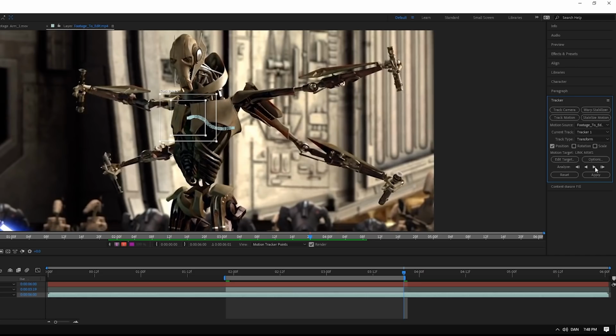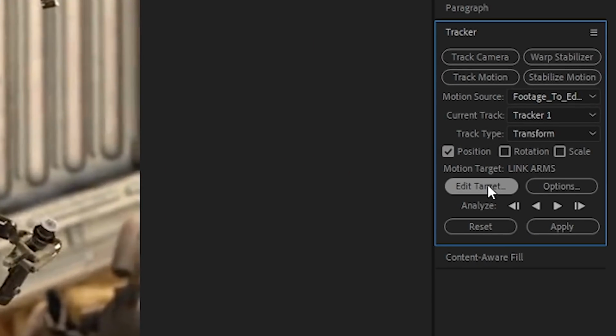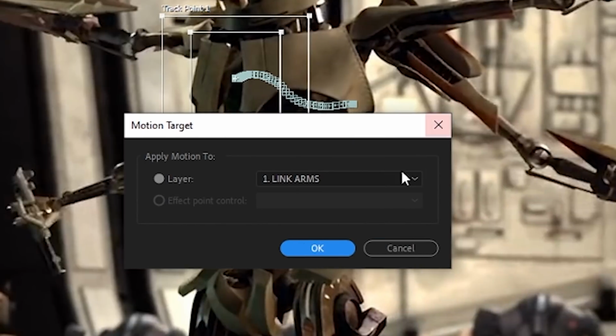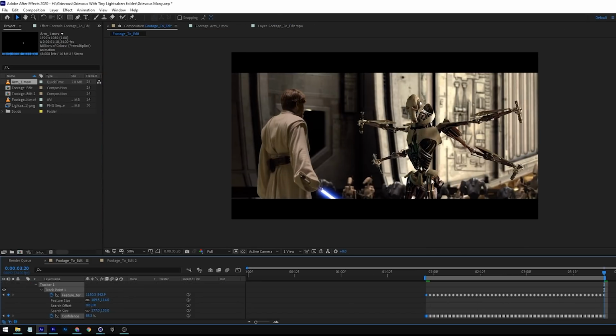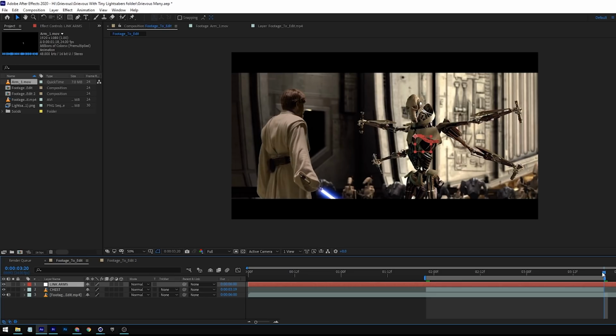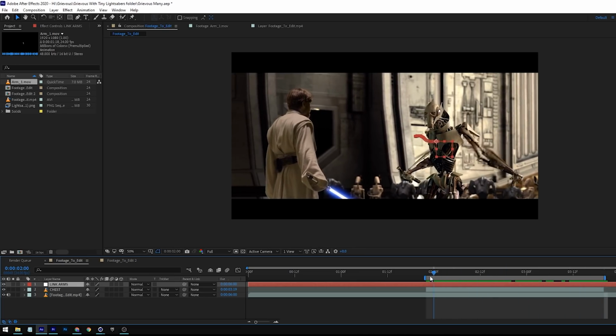That should be fine. Now we want to add this to our null object. You hit Edit Target, and in the Layer drop-down menu, you choose Link Arms, click OK, and hit Apply. There we go. Now, as you can see, this null object follows Grievous's chest.